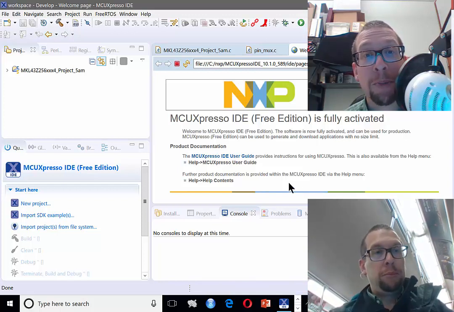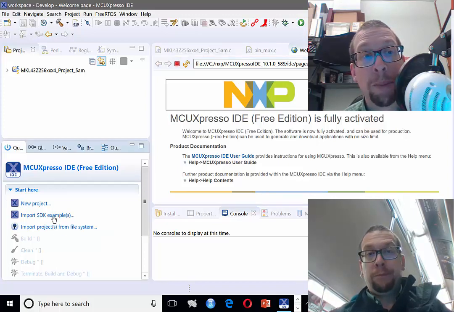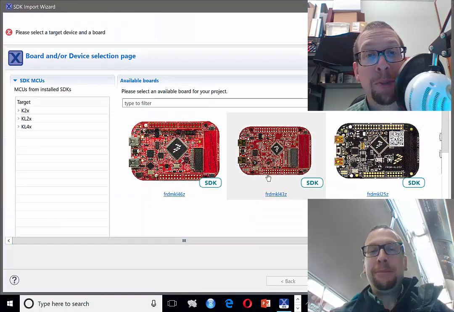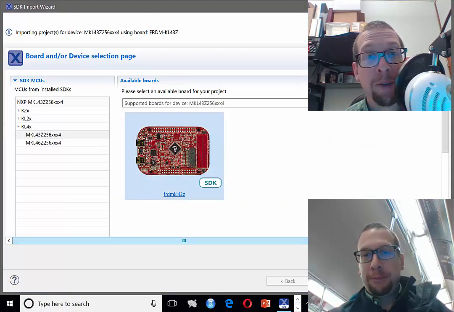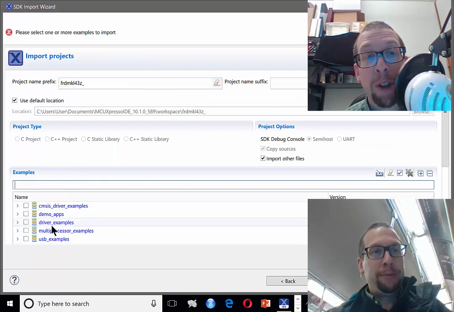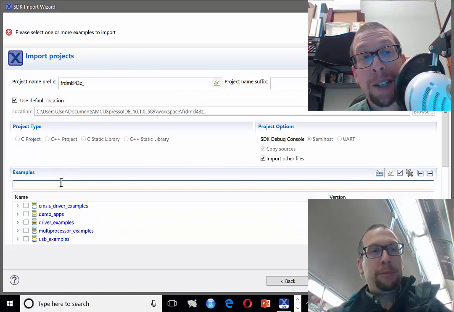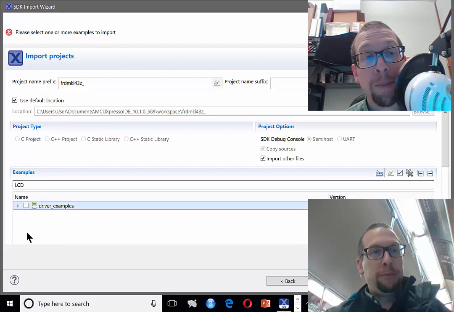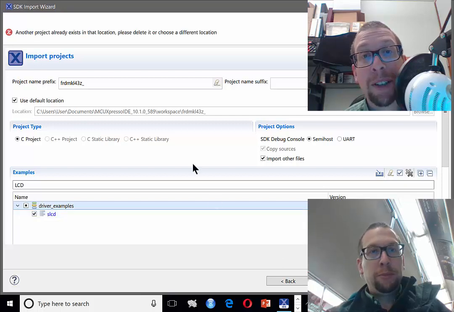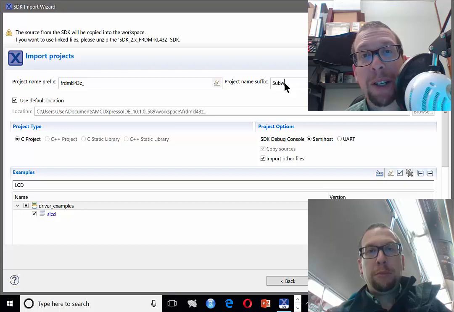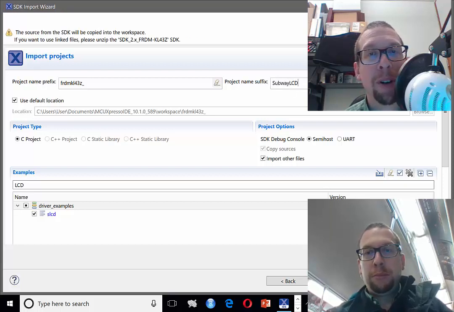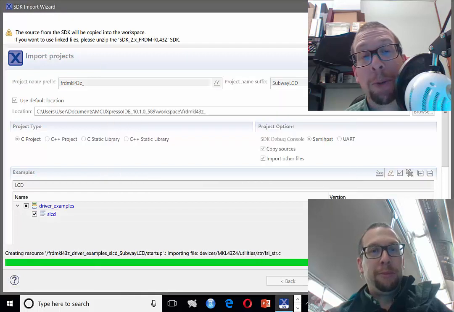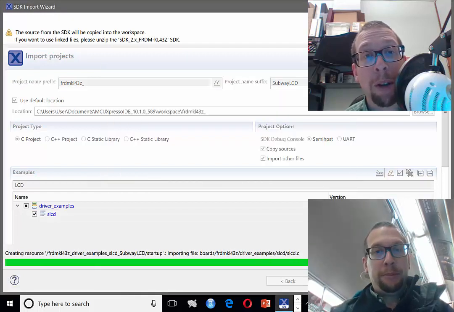I fired up MCUXpresso. I'm going to go to import SDK examples, and this assumes that I've already imported the SDK set of files. So I've chosen the FRDM-KL43Z board, and I'm going to type in LCD to find the example that I want. And you can see it right here. If I open that, click on that, then I have to give it a project name. I add that to the suffix right here, and I'm going to call it my Subway LCD project. I hit finish, and it will create the project for me in MCUXpresso.